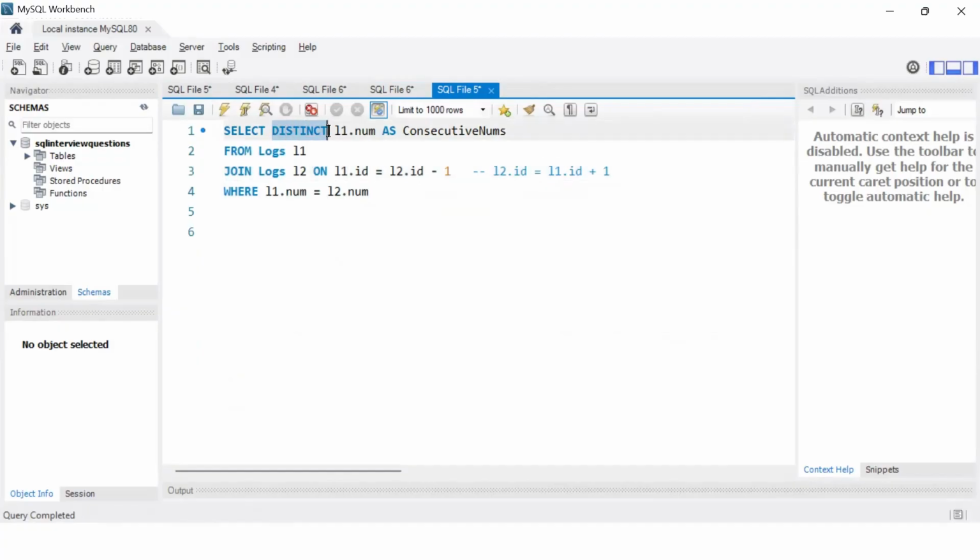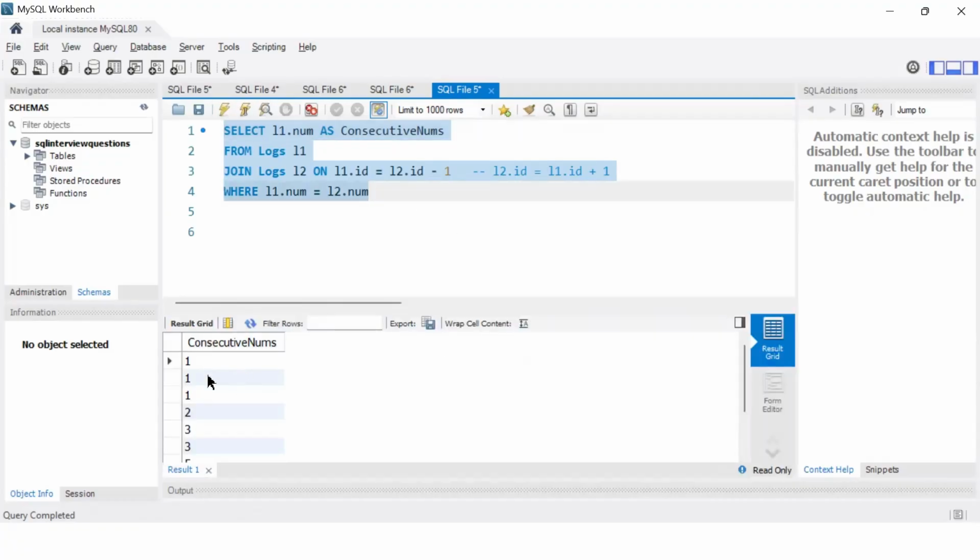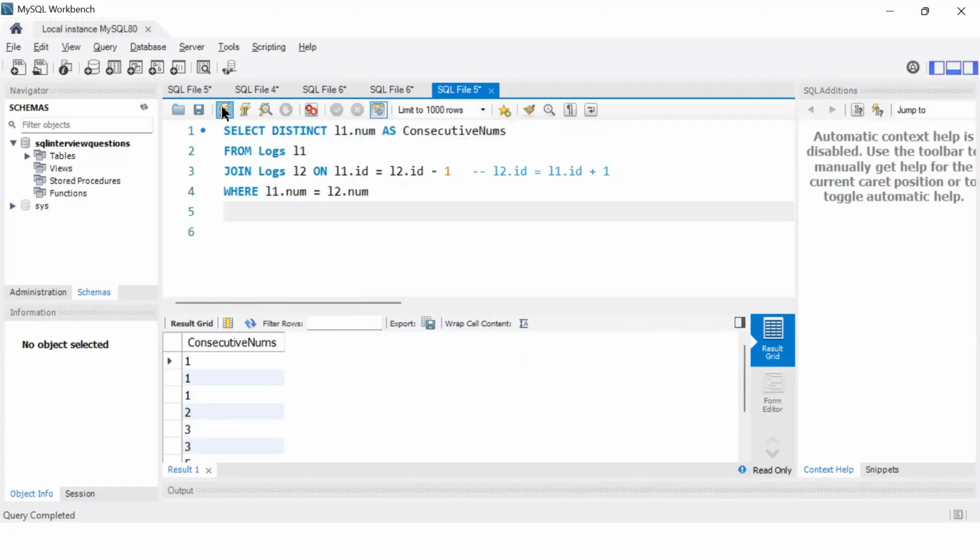And the only reason is that if I do not add distinct, whenever it sees any consecutive number, it is going to return that. So I want to return the distinct numbers rather than every time a number is appearing consecutively. So here I've applied distinct and you can see the results. Perfect, simple. Okay, now let's move to the next part of the query.